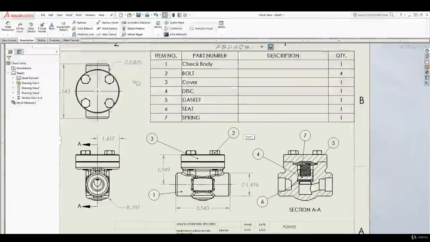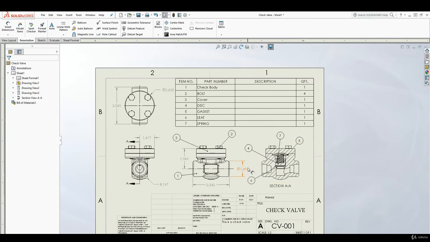So that is how you pretty much add a bill of material to your drawing. And once you add it, you can see now the balloon is corresponding to what is in the table, and that's how you display more information about your drawing.